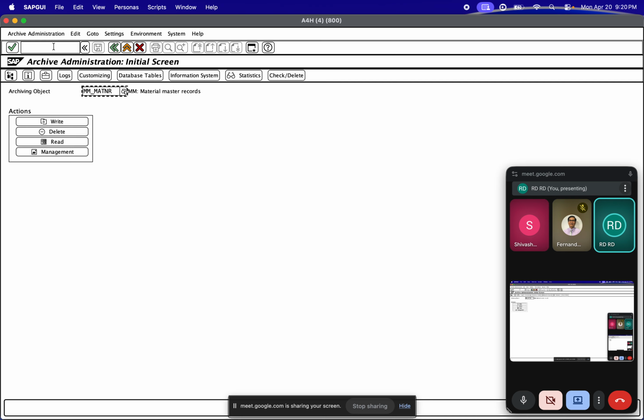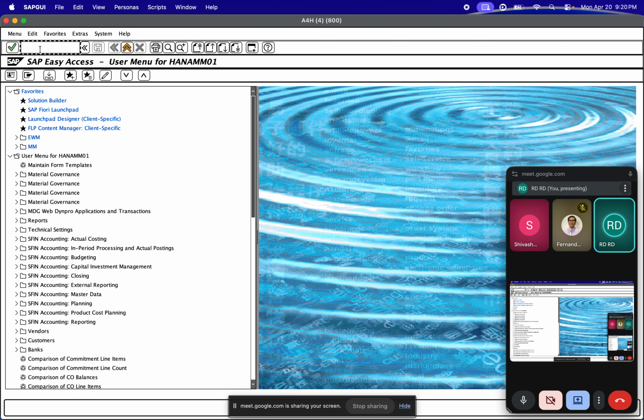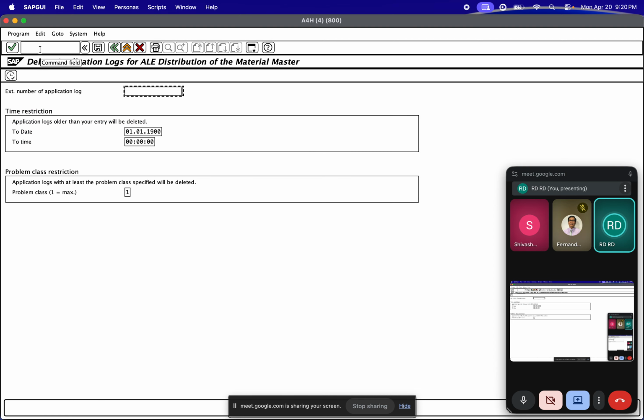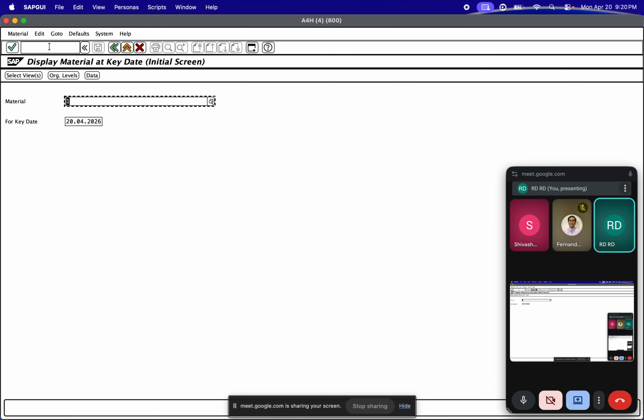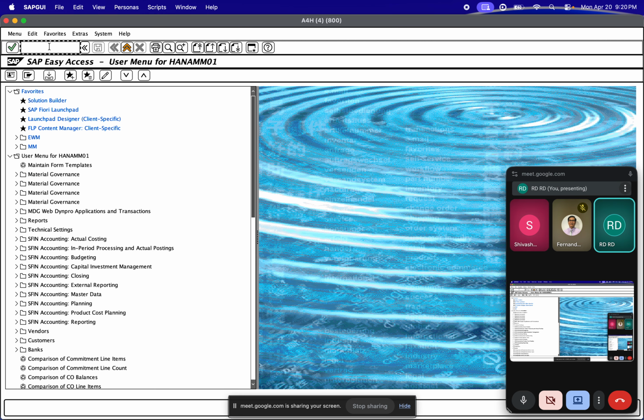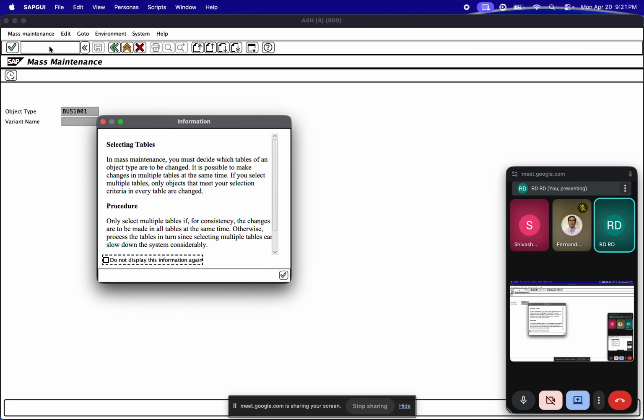Sorry, there is a transaction code MM91 or something. Oh, not MM91. MM19. No. There is one transaction code there, where you can go directly.